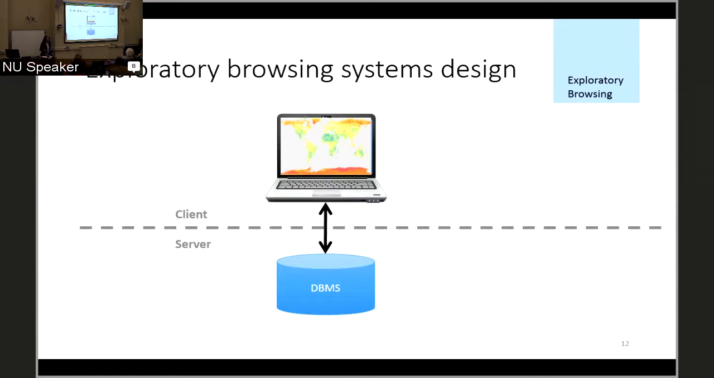So in exploratory browsing, the user is interacting with a visualization interface on a client machine, such as the user's laptop. And this client machine is connected directly to a database management system, or DBMS, running on a remote server or a group of servers. And examples of DBMSs you may have heard of include Postgres and MySQL, and more complex systems like Vertica and CyDB. In my thesis work, I use CyDB as the data processing backend.